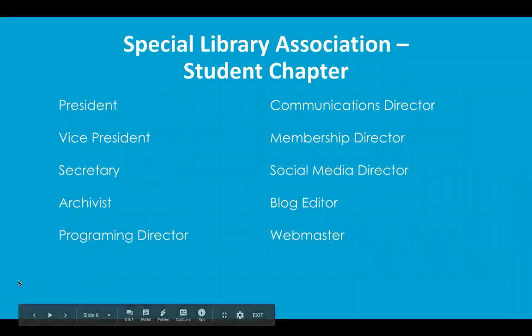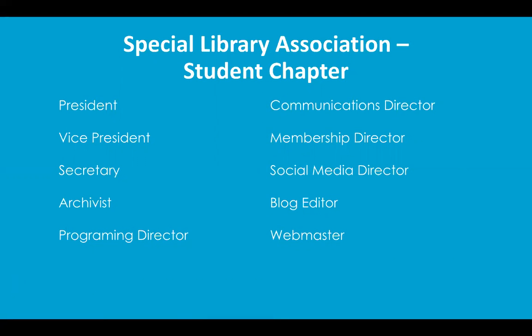Right now in our student chapter, we have a president, Michael, who is on with us as well, a vice president, secretary, archivist, programming, communications, membership, social media, the blog, and the webmaster. Basically, we have a lot of different ways that you can participate. If you're more interested in writing a blog post, reaching out to potential new members, updating our website, or working with the president and vice president to make sure all of our critical documents are archived correctly, we're very flexible, and we allow students to develop the projects that they want to do while they're part of the chapter.